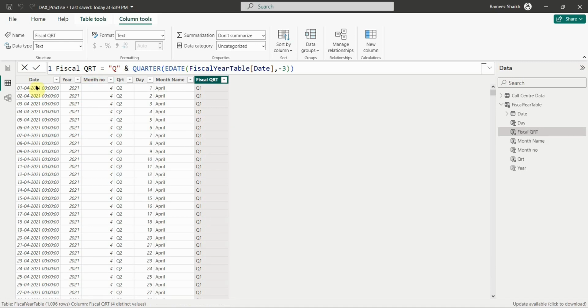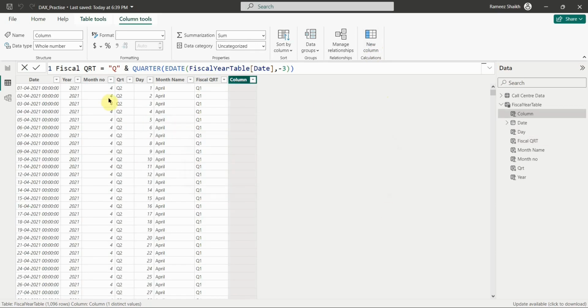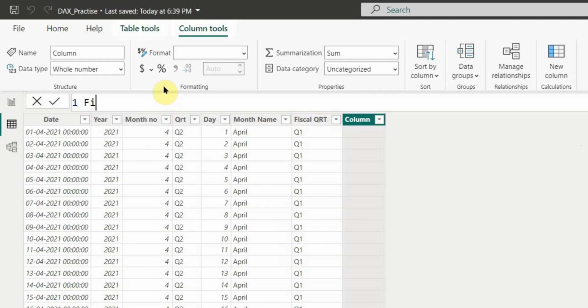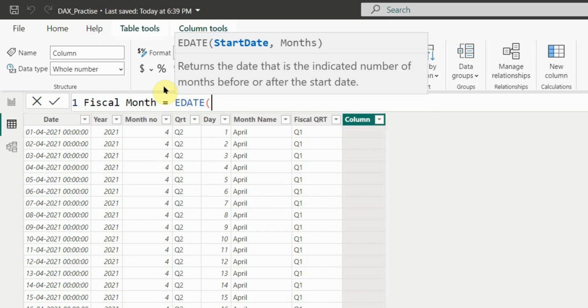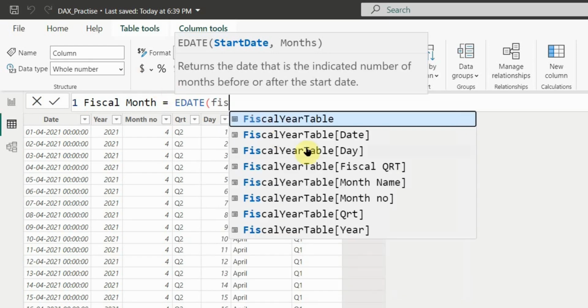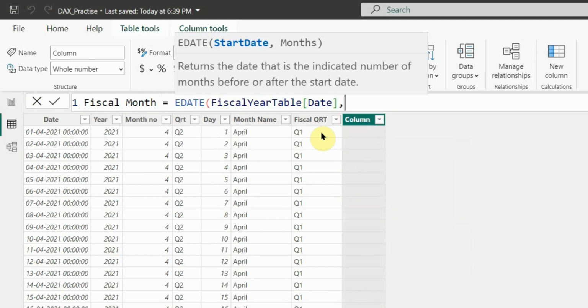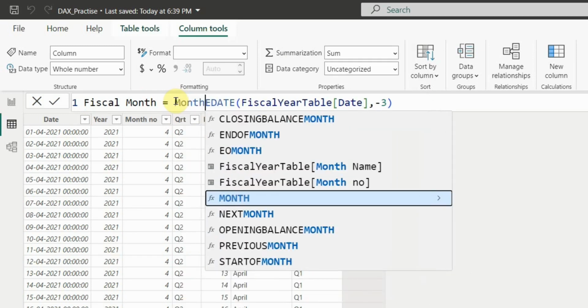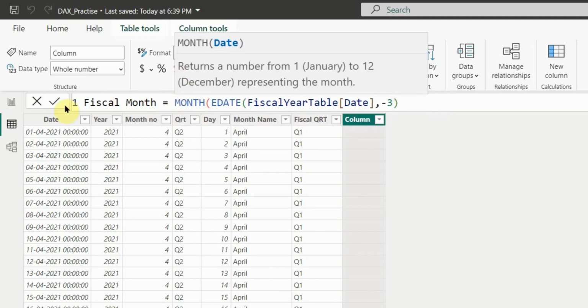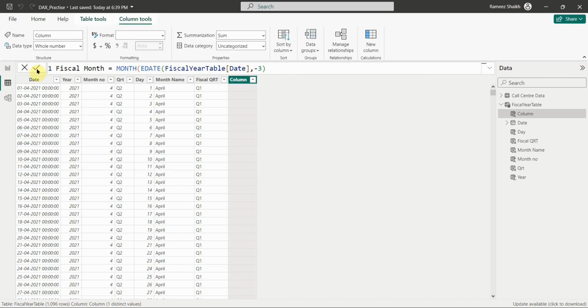Now what I want is I want to go and change this month number to 1 because my first month starts from April. Okay, again what we will do is we will go and add a new column here. Let us rename this as fiscal month. Okay, again what we will do is we will use the EDATE function. Let's take the start date from fiscal year table, the date table, comma, let's take this again as -3, close the bracket. Again, what we will do is we will add this as month function, commit to the formula, and again what will happen here is I will get April as first month.